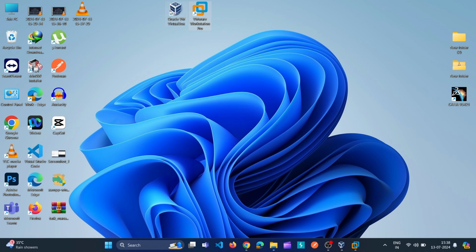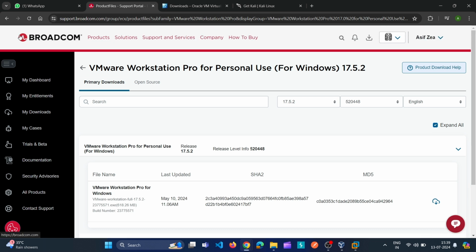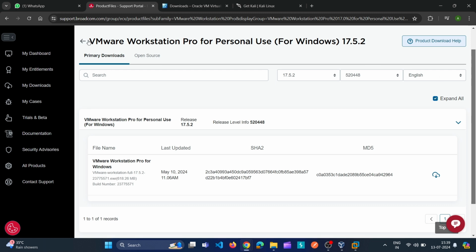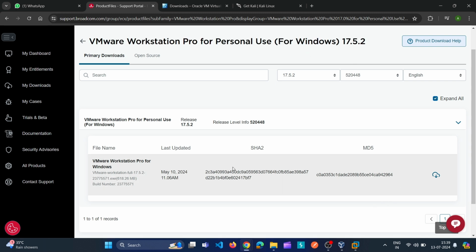So let's begin. In order to run Kali Linux in your operating system, you need to have either VirtualBox or VMware Workstation Pro. To download VMware Workstation Pro, you can go to the given link in the description and you will be redirected to broadcom.com. From here, you have to make an account on broadcom.com, and after that you will be able to download VMware Workstation Pro for personal use only. You can simply click on the download button. Since I already have this downloaded and installed, I will not download it.